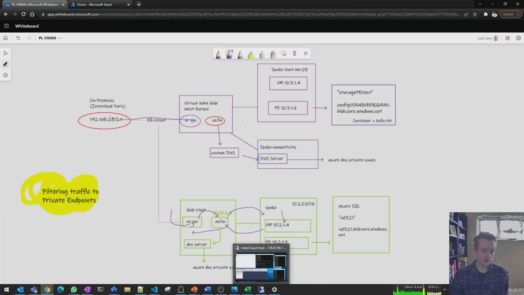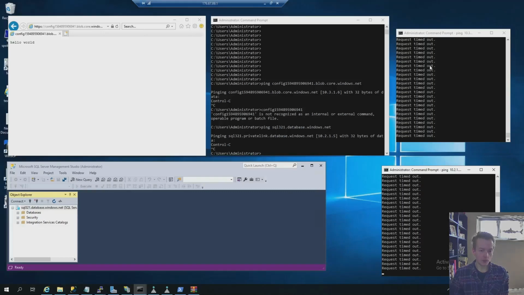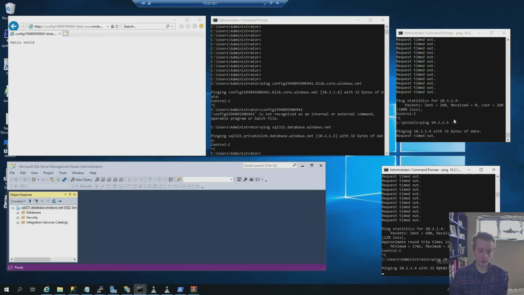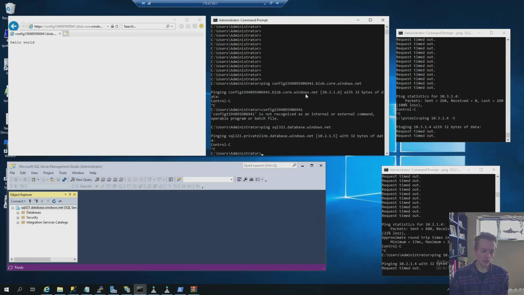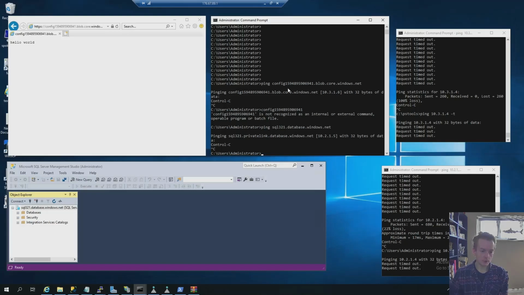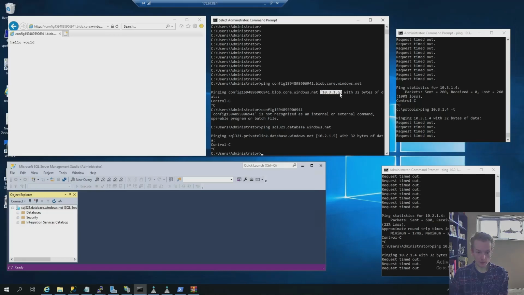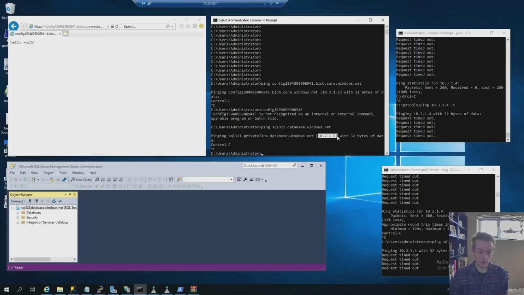So let's look at a client that I've got on-prem. This is a client in my 192 range. What we can see here on the right-hand side is these pings running, going to the actual virtual machines in the spokes. So you can see that traffic is being blocked. This middle box is showing that my DNS resolution is correctly integrated with Azure DNS private zones. So when I try and resolve my storage account, I get back the private endpoint IP. When I try and resolve my SQL server, I get back the private endpoint address.